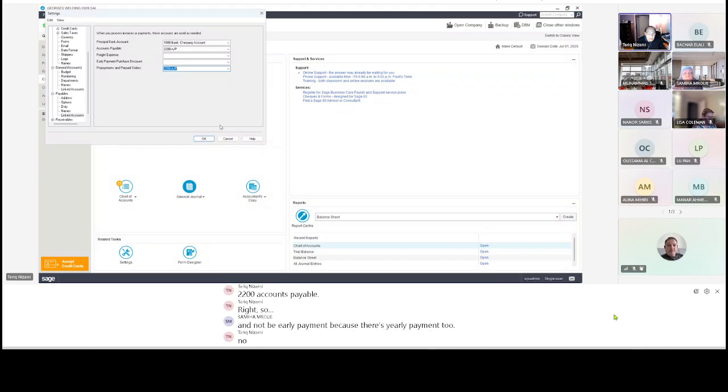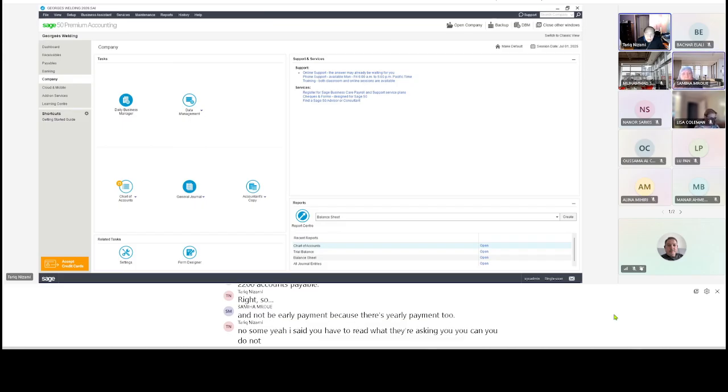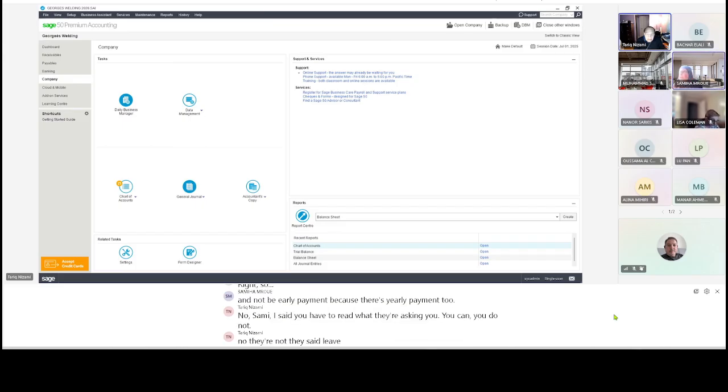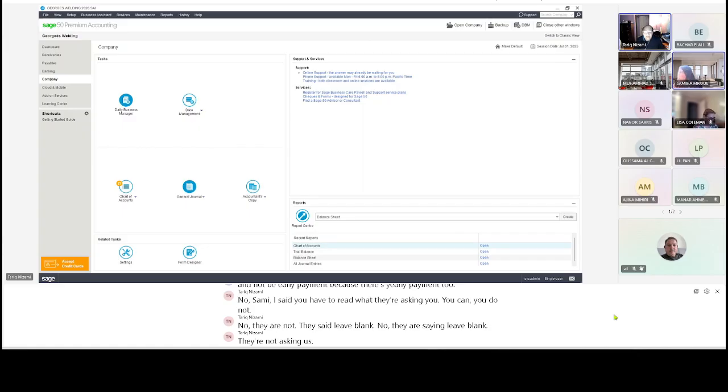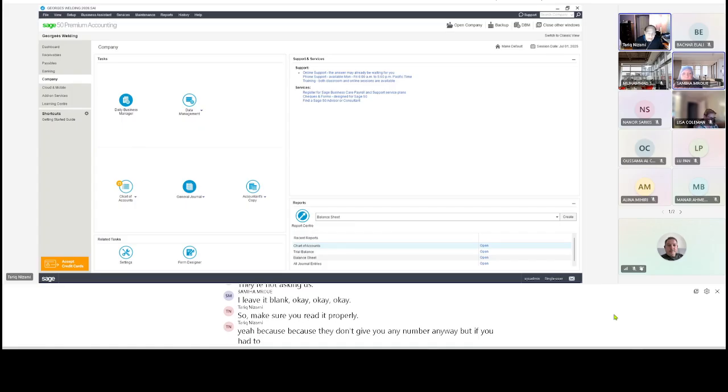Not early payment, because there's early payment too. No, Samia, I said you have to read what they're asking you. They said purchase discount, leave blank. They're not asking us, leave it blank. Okay, so make sure you read it properly, read it all, because they don't give you any number anyway. As I said, later on you probably will have more, but right now we're just learning.